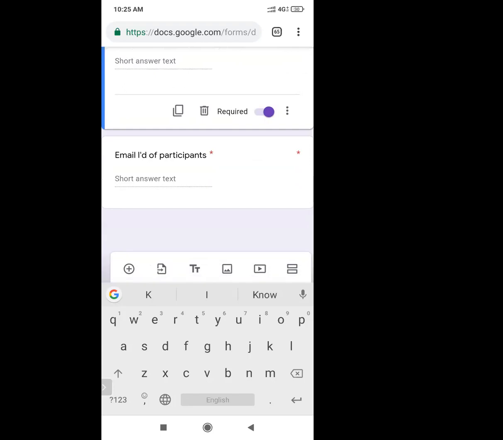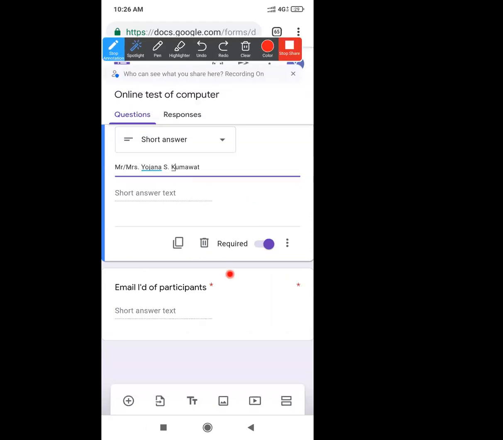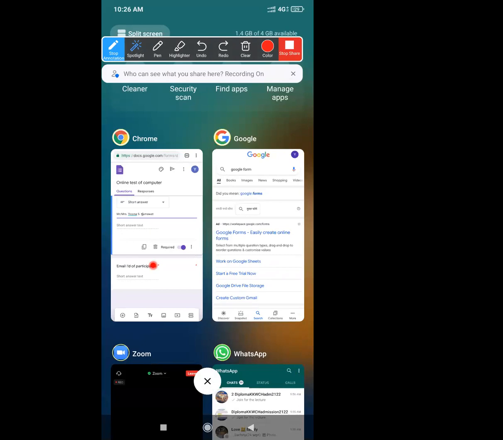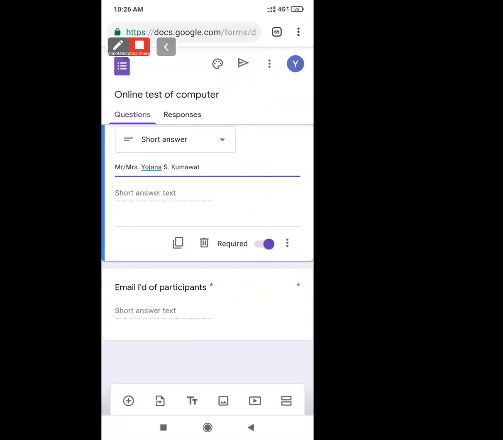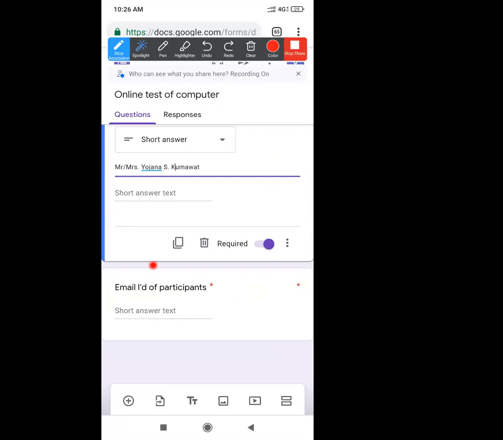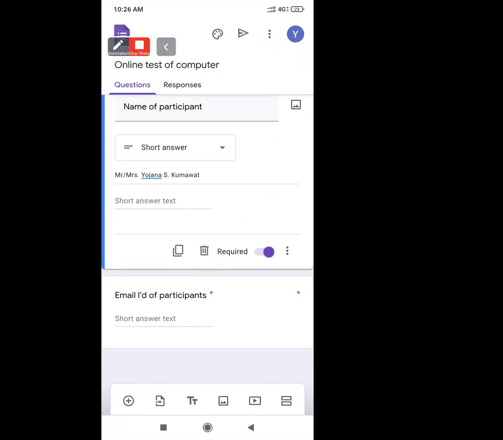Now see this area. Just see this area. I'm going to tell you the function of each button. So for the plus option, I told you that you can create a new question.